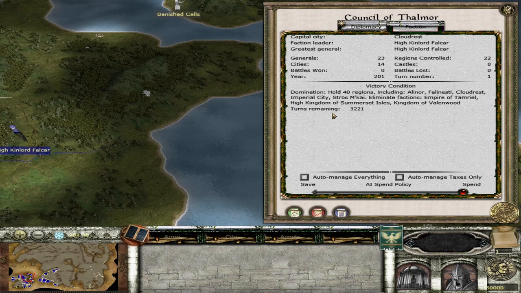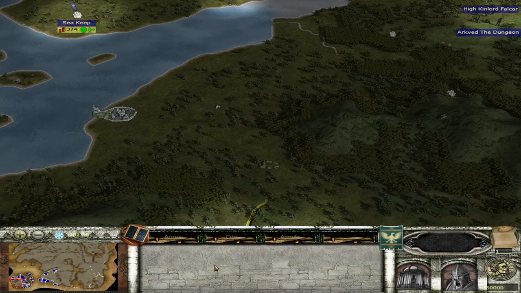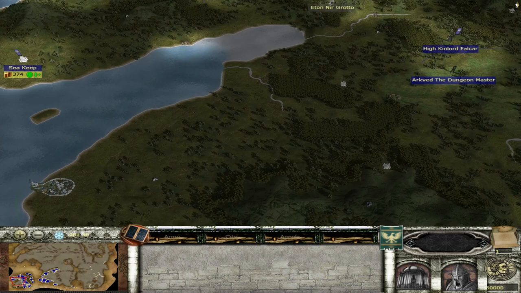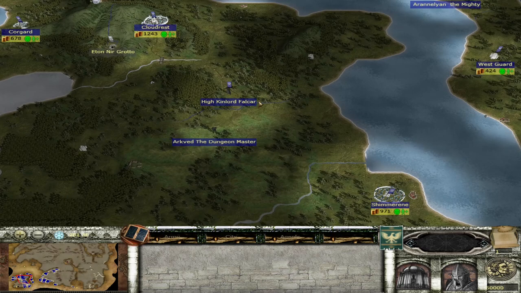Also, your victory conditions for killing factions include the High Kingdom of Somerset Isles, which is down here, and you've got to take their capital city, so it kind of makes sense. So you've got to fight them at some point, so that'd be an interesting fight. A bit one-sided, because the Kingdom of Somerset Isles didn't start off with a lot. I imagine whoever is playing them needs to fight very well if they want any chance in hell of standing against the Aldmeri Dominion.